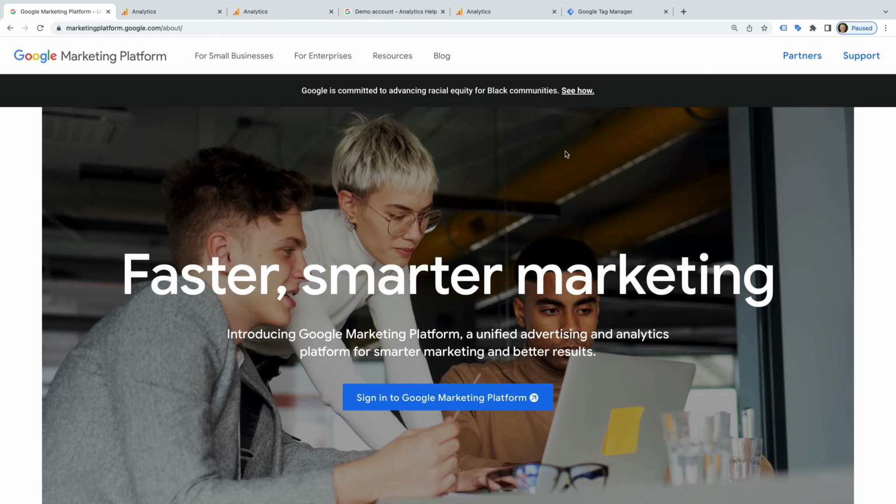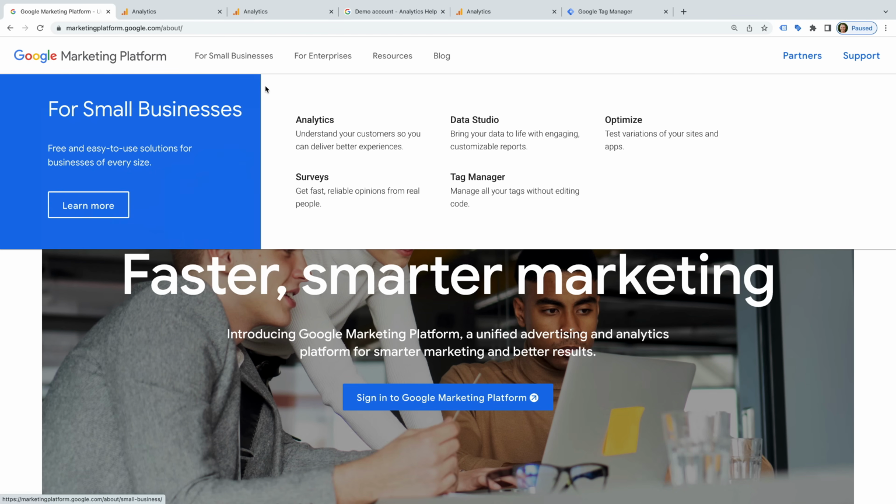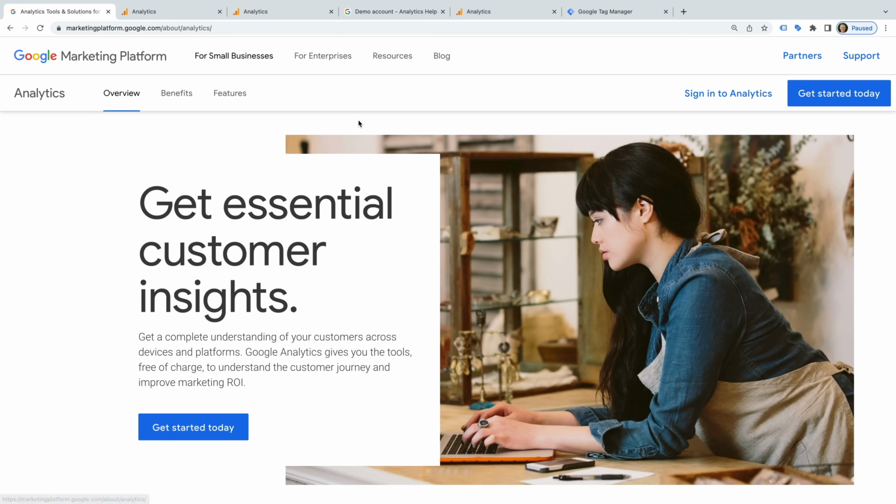We're on the Google Marketing Platform website, and we can see under For Small Businesses, we can then select Analytics. Then on the top right corner, we can see there are two options. If you already have a Google Analytics account, then you can sign in. So you can click this option to then access your existing Google Analytics account. Or if you're just getting started for the first time, then we can click Get Started Today to create your account. Since I already have a Google Analytics account, I'm going to select Sign In to Analytics.